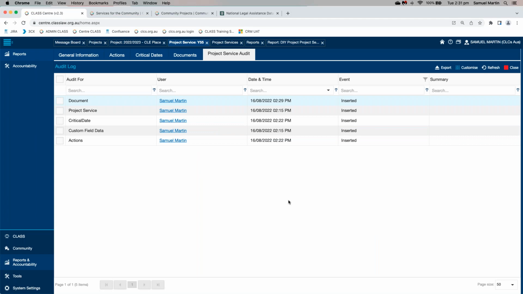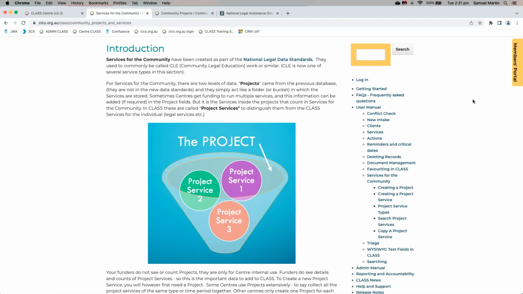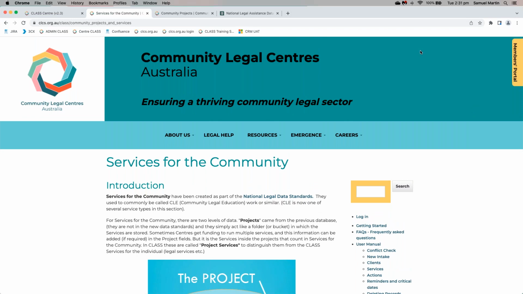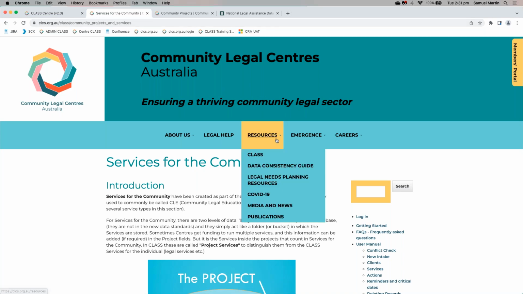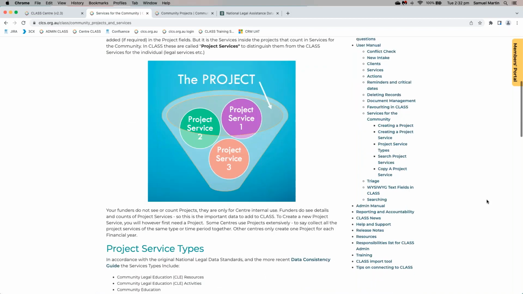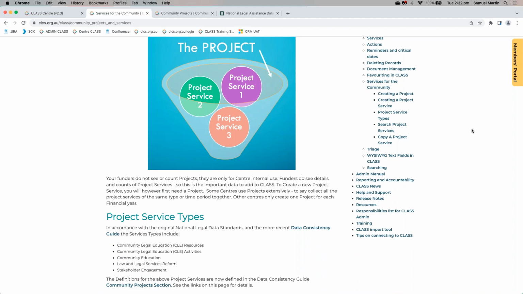Okay. I might now dive onto how you find the documentation, which I've kind of already done, and getting help if you need help with class, with community projects in class. So this is the class documentation. Again, you can get it straight through class using that little question mark and a circle button, or just come straight through to clcs.org.au. And then under resources, you've got class, that's the class documentation. And then inside the user manual, you've got services for the community. So that's where all the documentation for community projects lives.